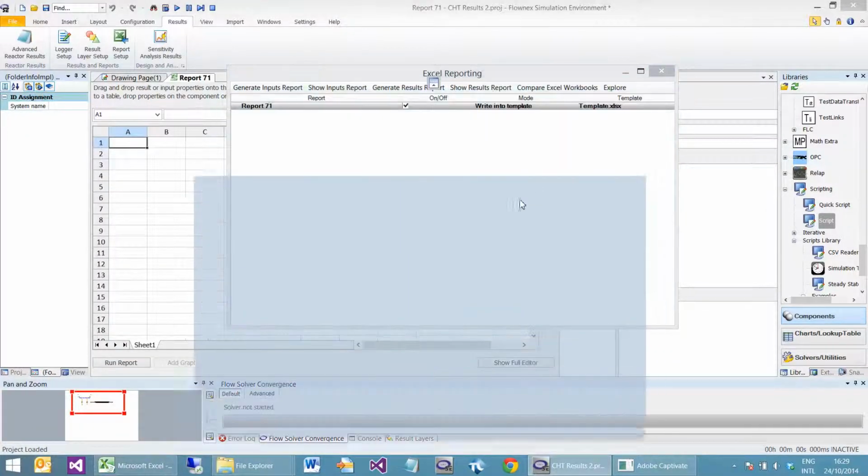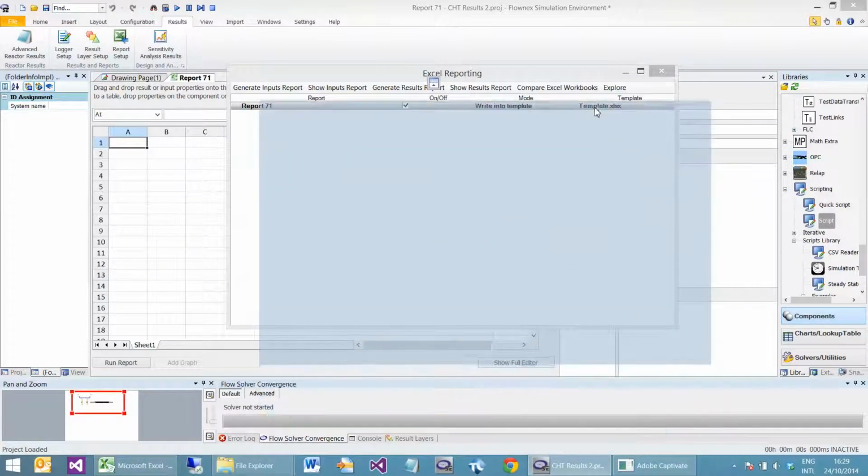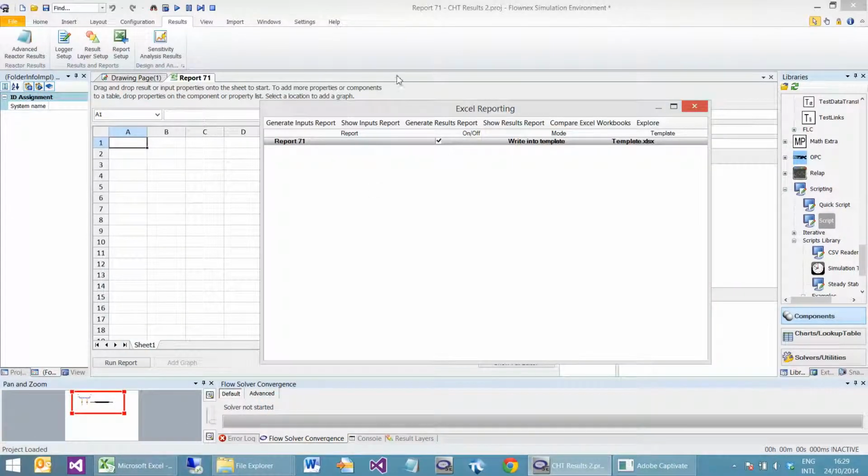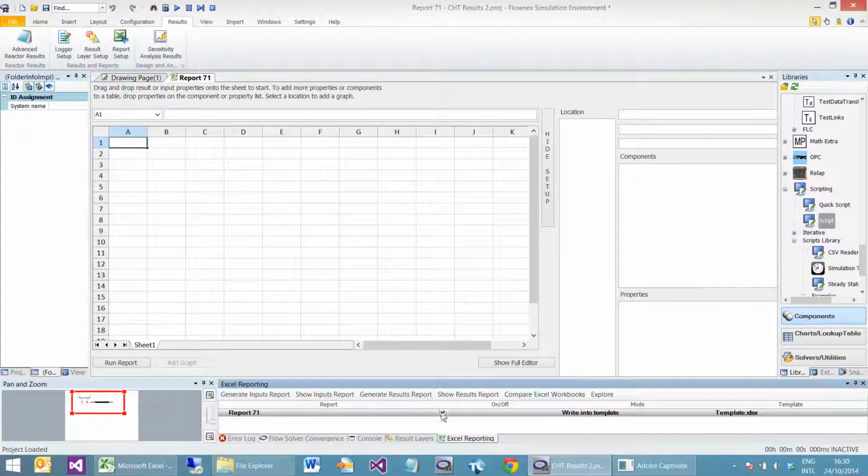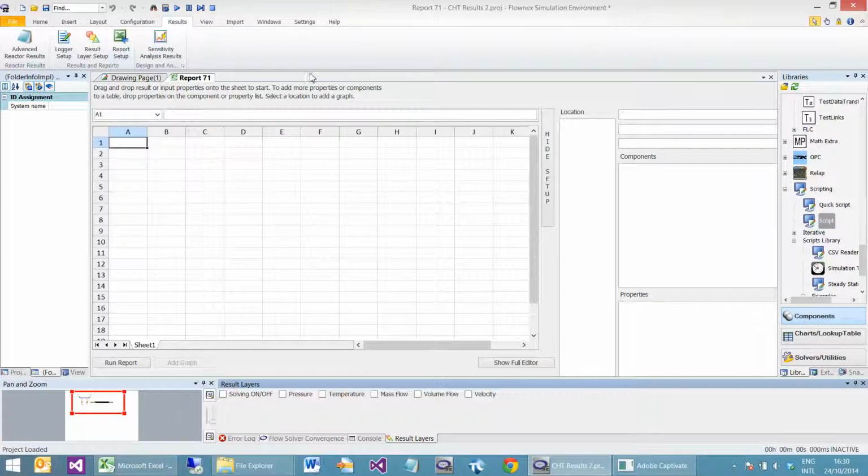Now the report setup dialog can be docked anywhere in Flownex, so you can close it. If you've got many reports, it's nice to dock it somewhere around here, like at the bottom, so you can switch between the reports. But for now, I'll just close it. The report we created is shown here in the background. It's docked in the drawing area, and you can keep the report open while doing your simulation and it will be updated.